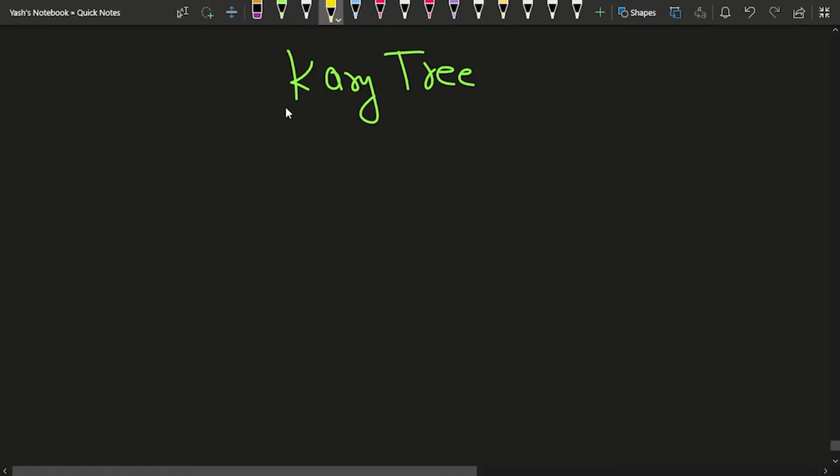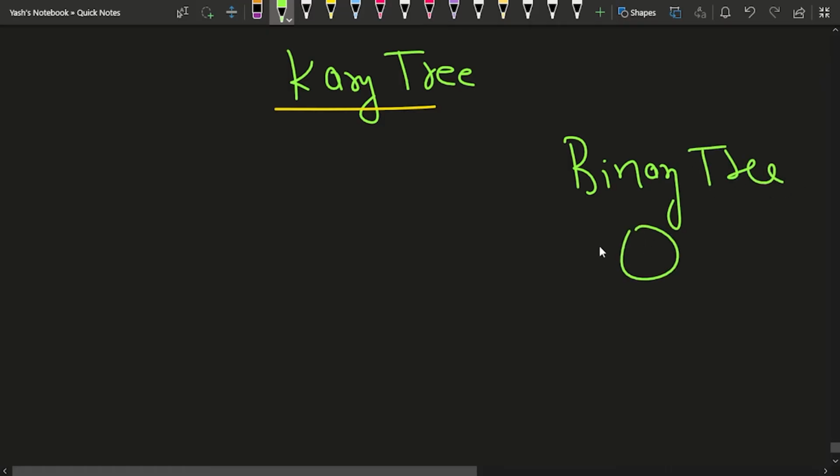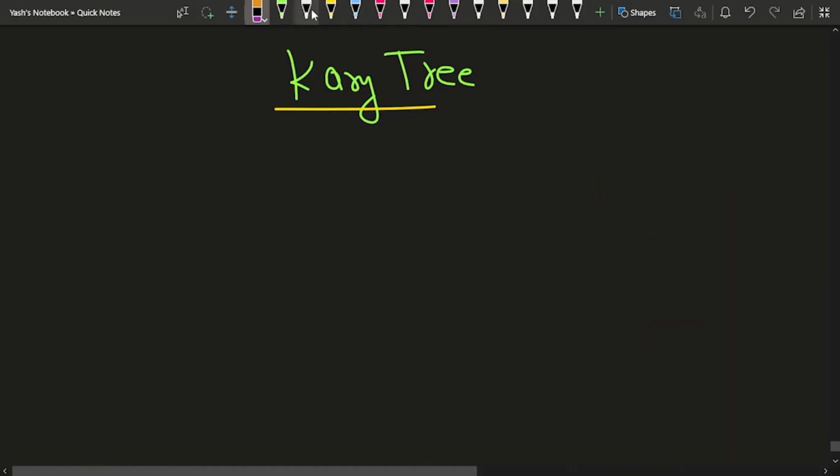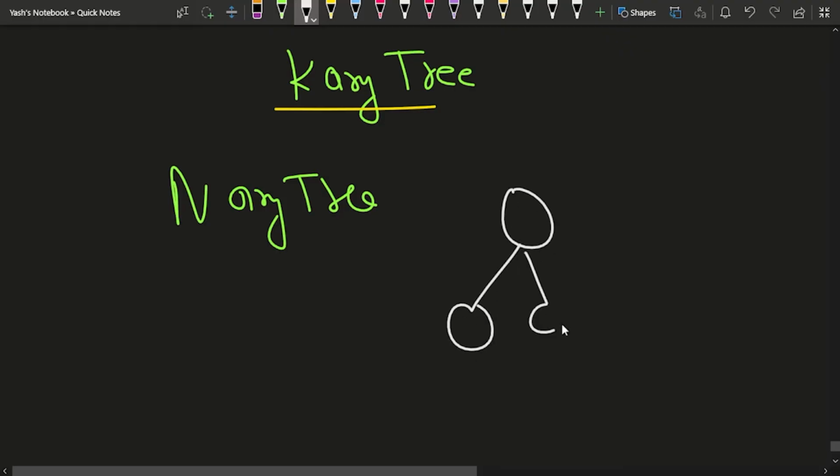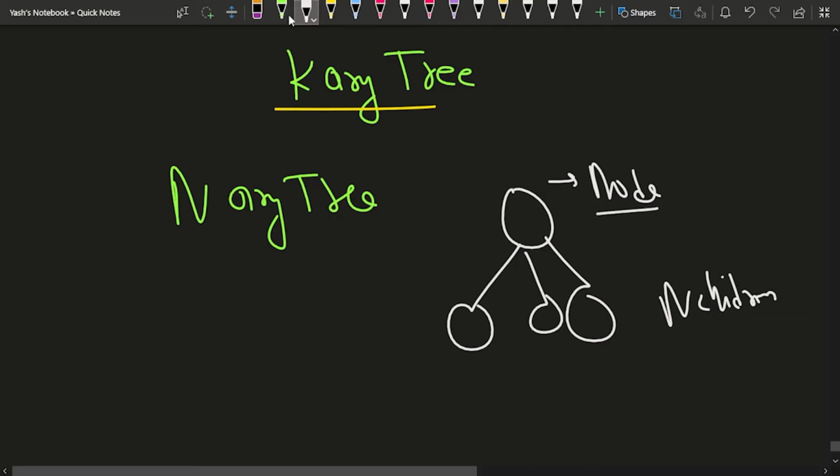Before discussing what a K-Ary tree is, let's discuss what a binary tree is. You know that in a binary tree, a particular node can have at most two children. That is the definition of a binary tree. Similar to this concept, an N-Ary tree is a tree in which a particular node can have at most n children.